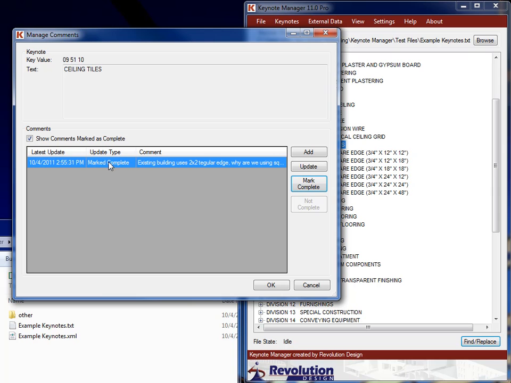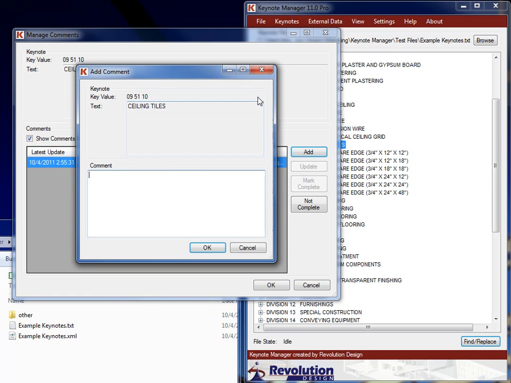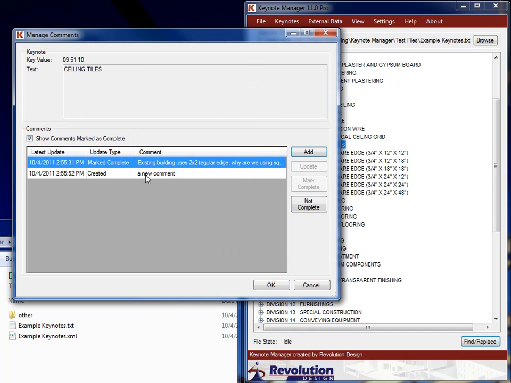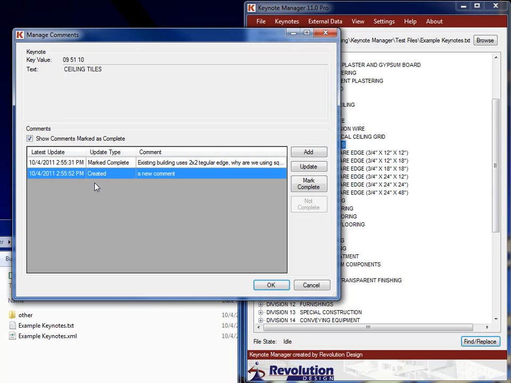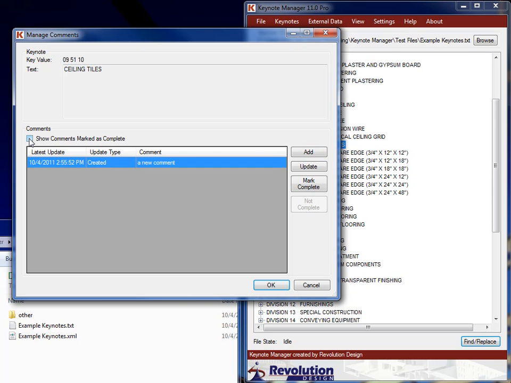You'll see that the update type here comes up as mark complete. I've also got a checkbox in this box to say whether I show ones that are marked complete or only ones that are not. Lastly, I've got an add button, which works the same as the right click over here, and add another comment. This can be listed along here. You can see the difference now between show mark complete and not.